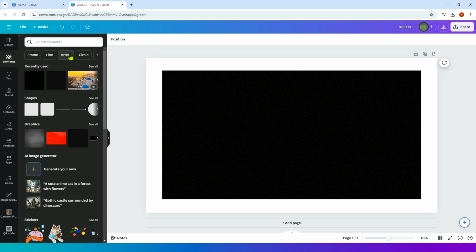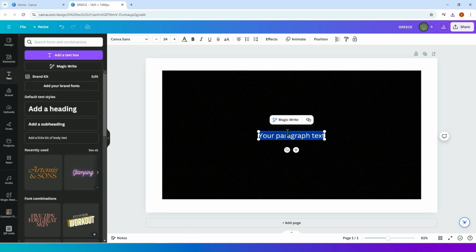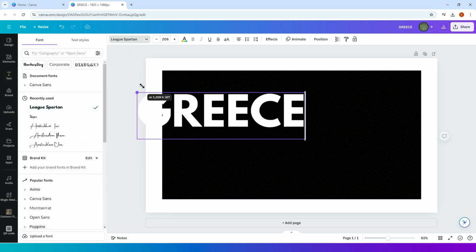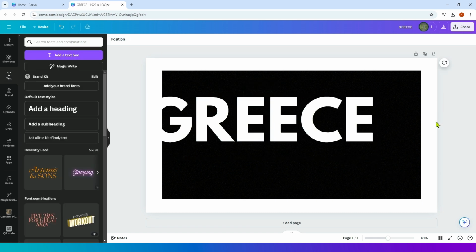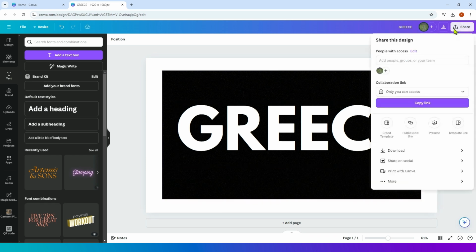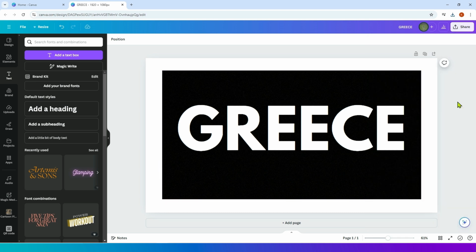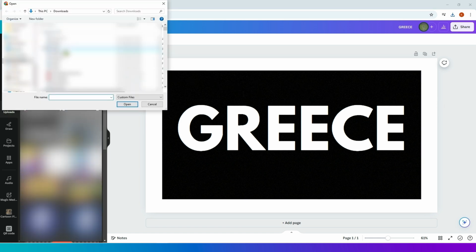Once that's done, the next thing you're going to do is add your text. In this case, I am going to type out Greece, change the font to League Spartan, and I'm going to expand it out, but not too big. Perfect. Now that that is all complete, you're good with the text portion. You're going to hit share to download it. Keep it as a PNG and leave everything unselected and download. Once that downloads, you're going to go to your upload section and upload that file that you just downloaded.